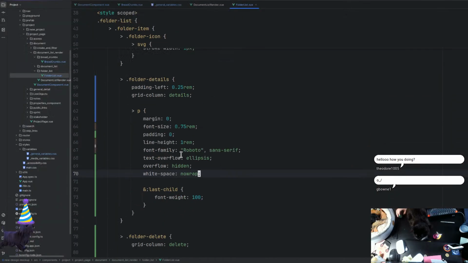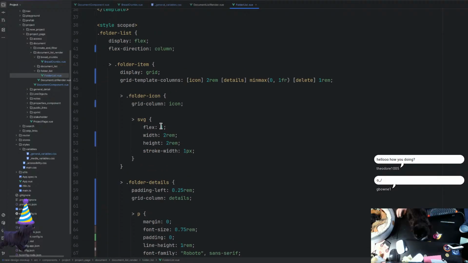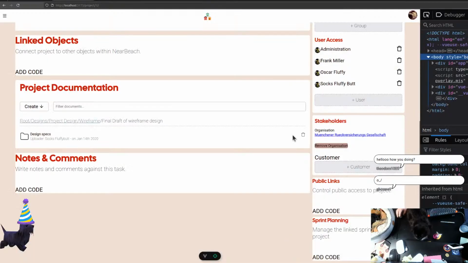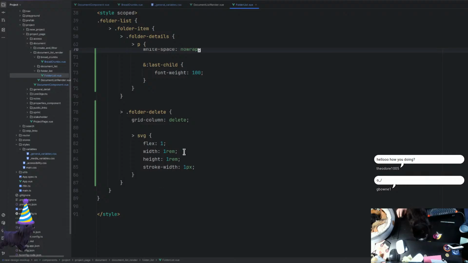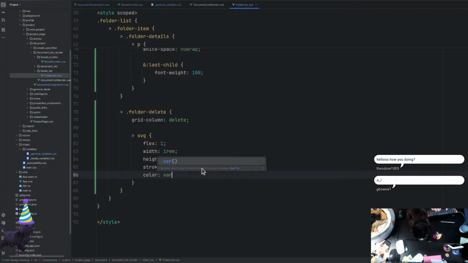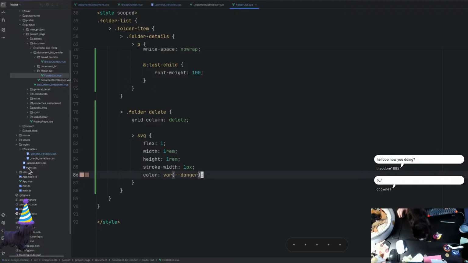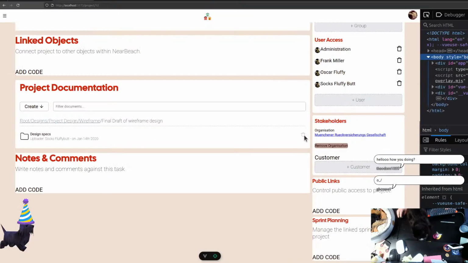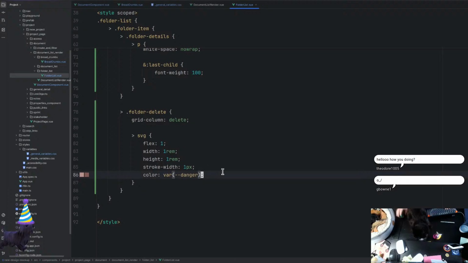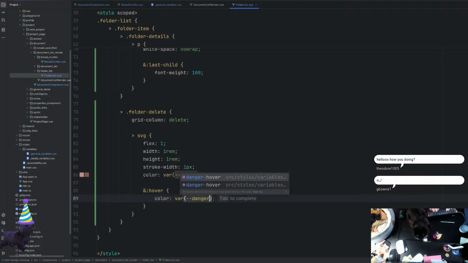What we've got to do is with the, oh, I haven't done the delete. Oh no, I like the delete. I think that's perfectly sized. I do want to do color var. It's going to be danger. We will pick better colors and so forth like that eventually. So yeah, these are temporary. All right, and hover color var danger hover.